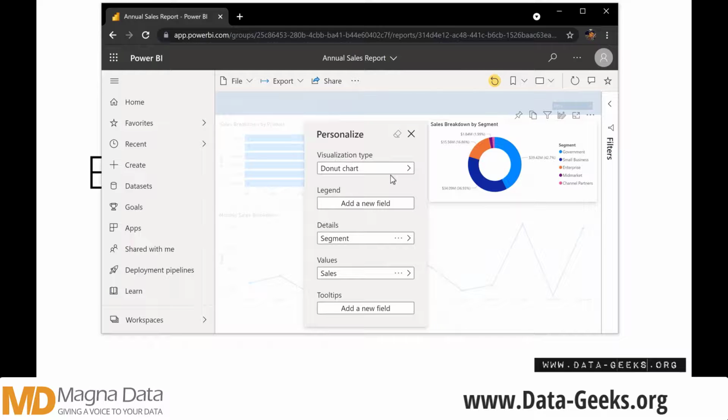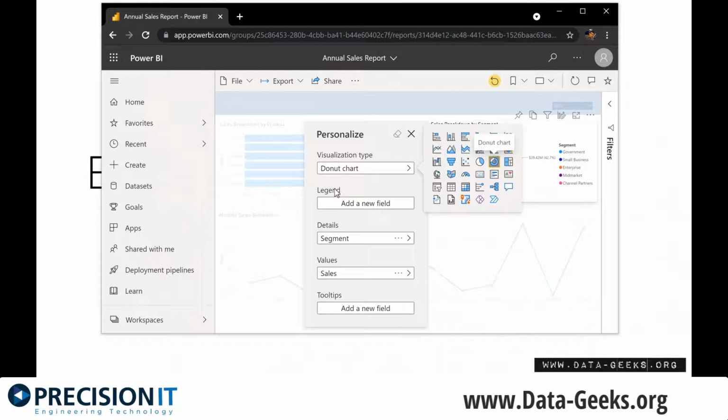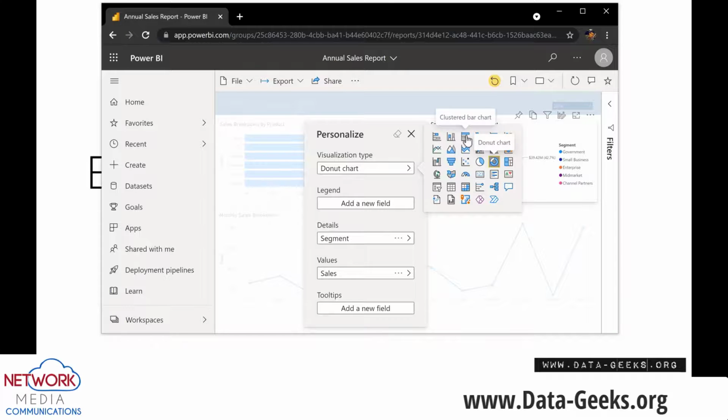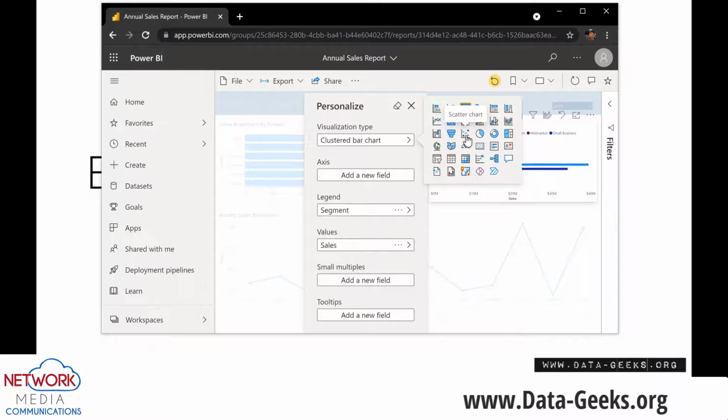So in this case, what I want to do is change this visual into a bar chart, right? So I would head right into the visualization type and change this visual into a clustered bar chart.